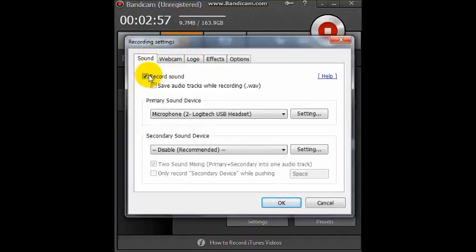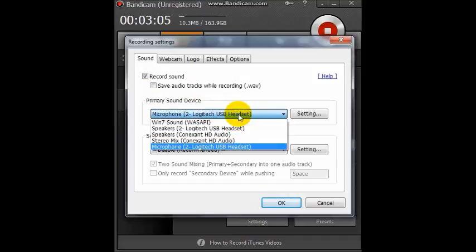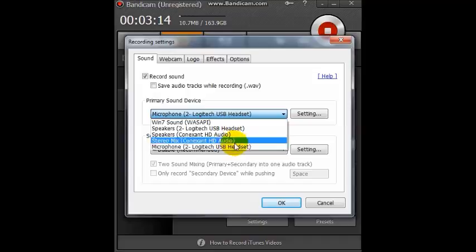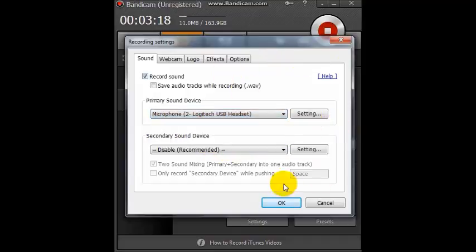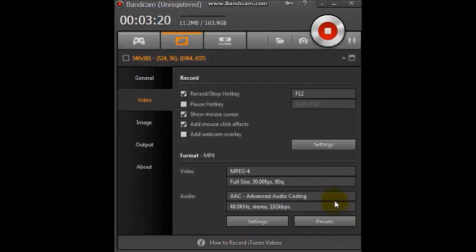And you want to make sure that you are recording sound. And this is very important right here for primary sound device. You want to look and see what device you have as your microphone and make sure that you have it on the microphone. So I am using a headset with a microphone, so I am choosing microphone Logitech USB headset, because otherwise it will not record that sound and it will be very frustrating.